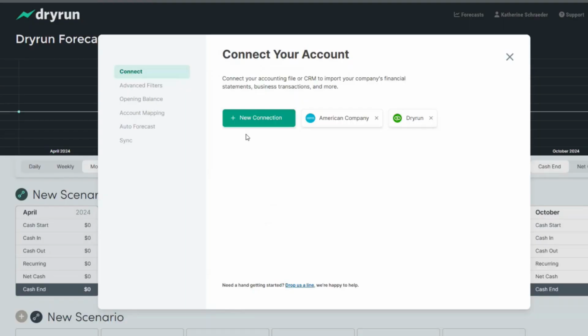My name is Catherine, and I will be taking you through some of the basics and best practices to get you started in Dryrun quickly. The first thing we'll cover is how to set up your account if you're importing data from an external source. Let's get started. First things first, connecting your account.